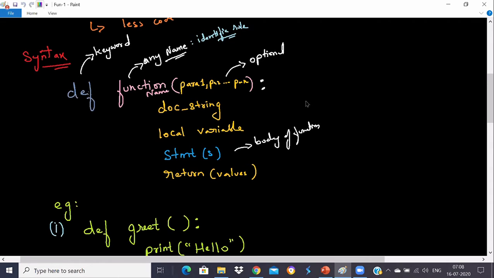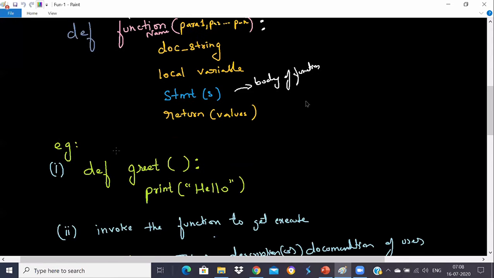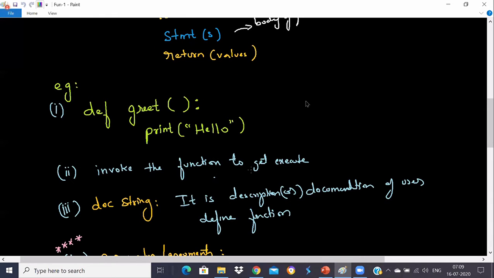If you see here, in the example we have defined a keyword def followed by the name of the function, greet. It does not take any argument and then we'll print hello. And we also saw that when I run this code, there will be no output. We have to invoke the function to get it executed. So we have to call the function to get it executed.